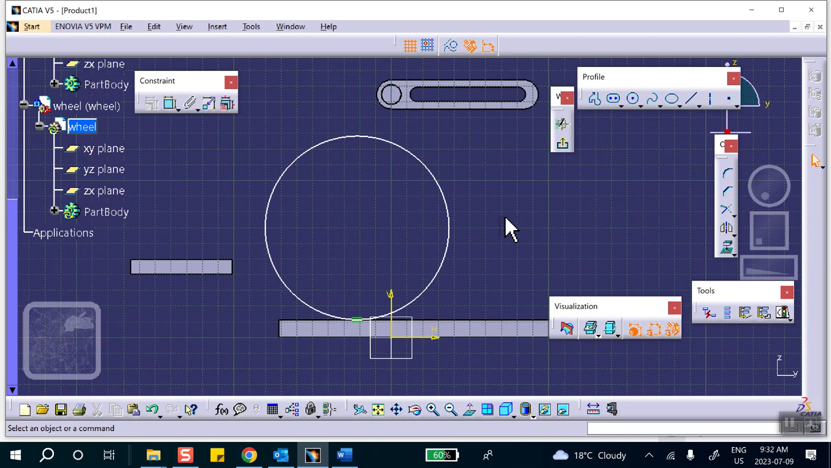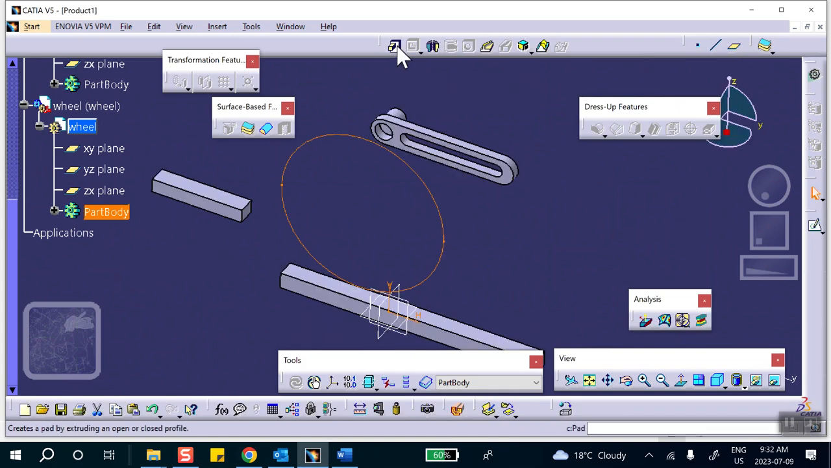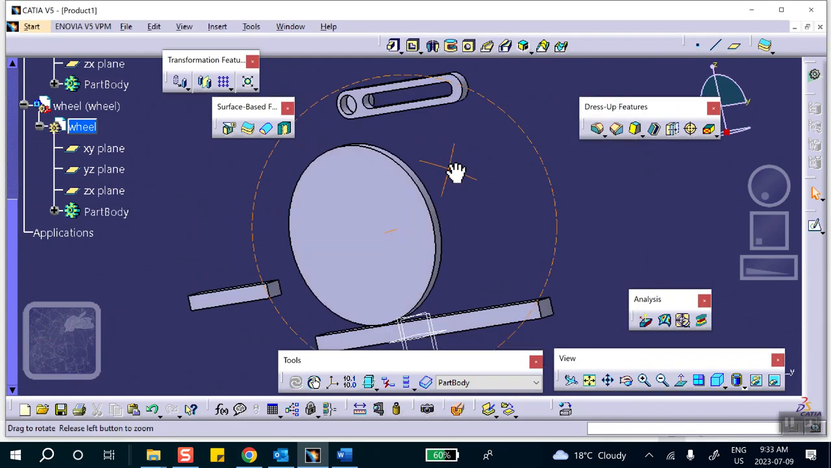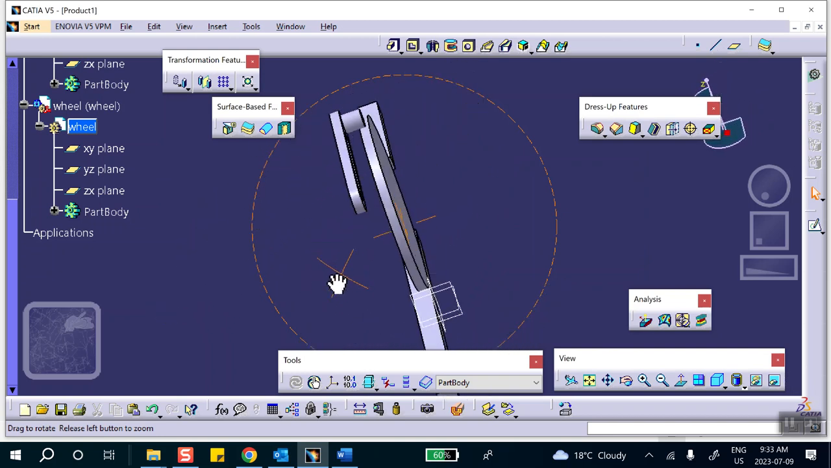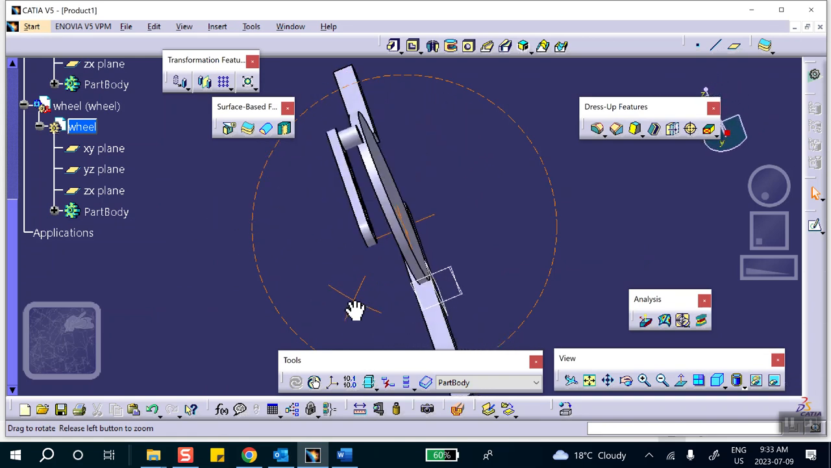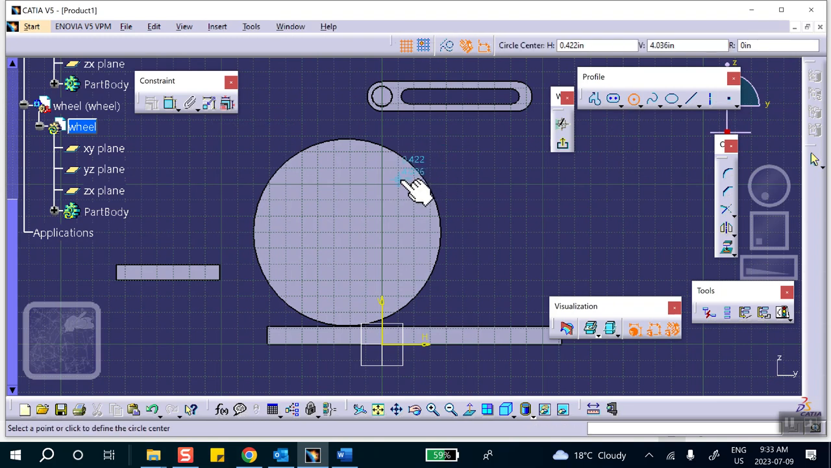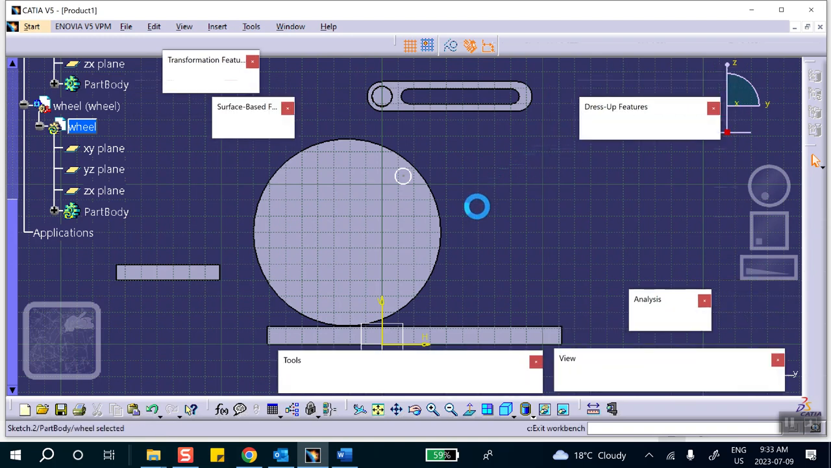Okay, this is fine. So let's pad this, exit, pad it, 0.25. Okay, that's fine. And then on this face, I will sketch a little circle. Why don't I make this the same radius as that? Actually, that's okay, I'm just going to leave it the way it is. Exit, and then pad it.